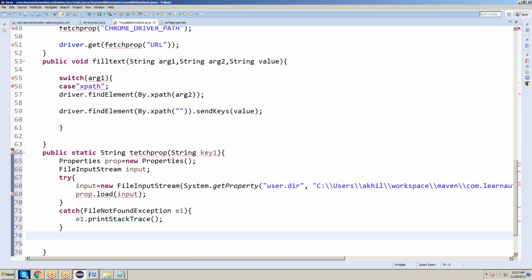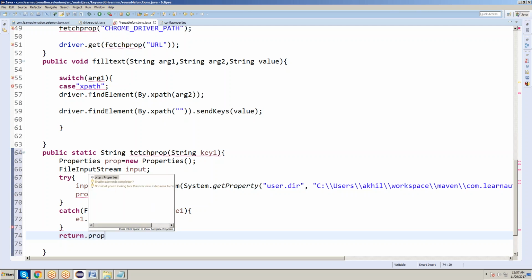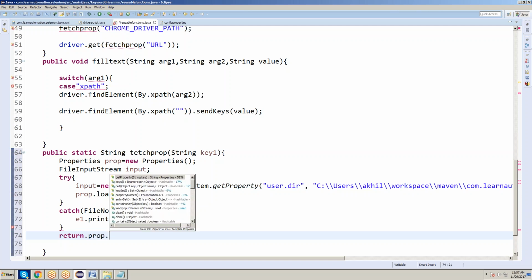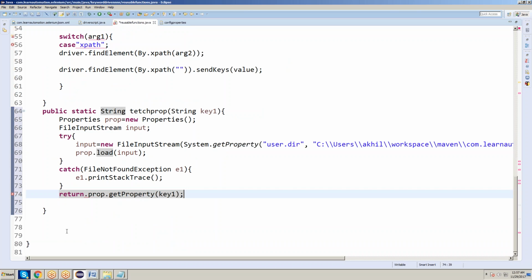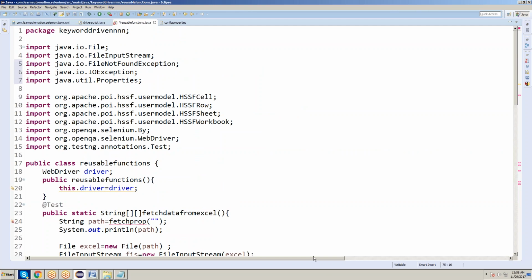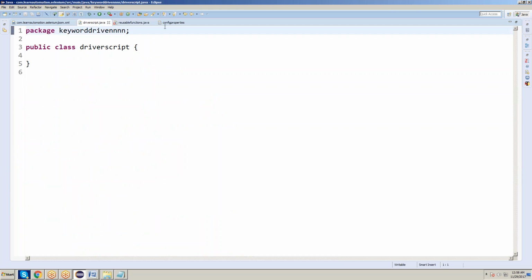Close bracket. Return prop dot get property key1. All right. Up to now code is ready. Close two brackets. Right, enough. What happened? Return property. P dot load FIS add throws declarations. Property file, only one enough. Right. Save. Now under driver script we should write the reusable function.